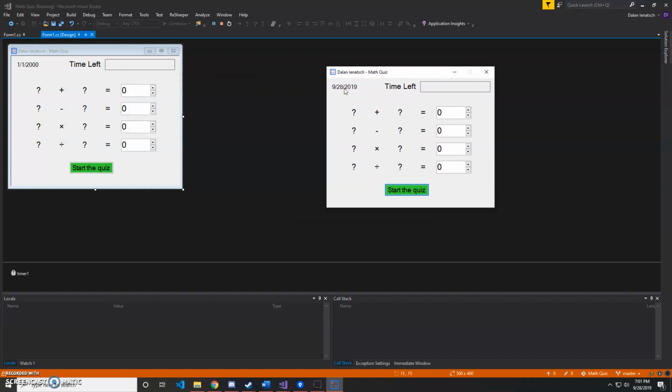Okay, so as you can see, the date 9/28/2019, which is today. We'll hit start the quiz. Timer starts at 30 seconds. Auto selects this because it's the second in the tab order, so we'll just start here, do 50.